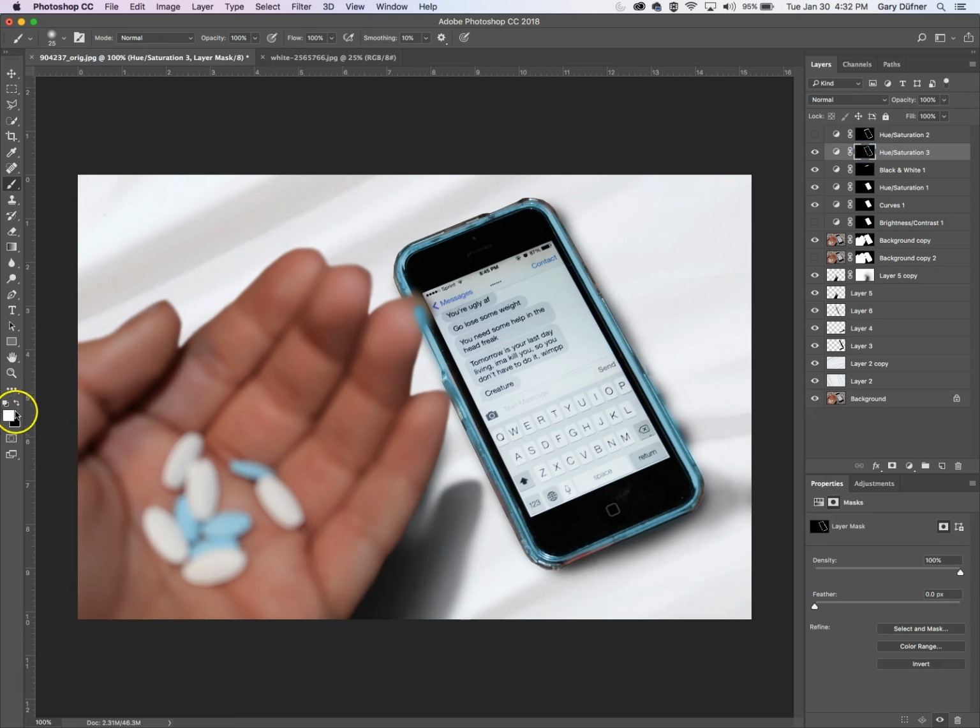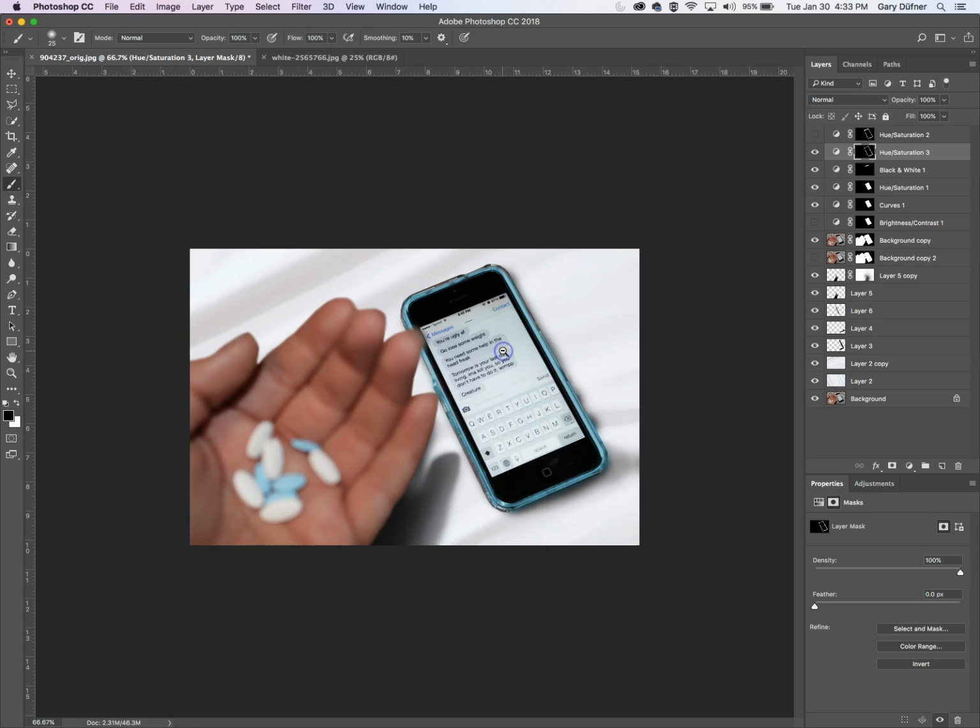And then use a black brush to get rid of some of the mistakes of coloring too far over, and then adding blue too. There we go. And then taking some blue away. That went over bounds. And that's it. I think that's it, right?